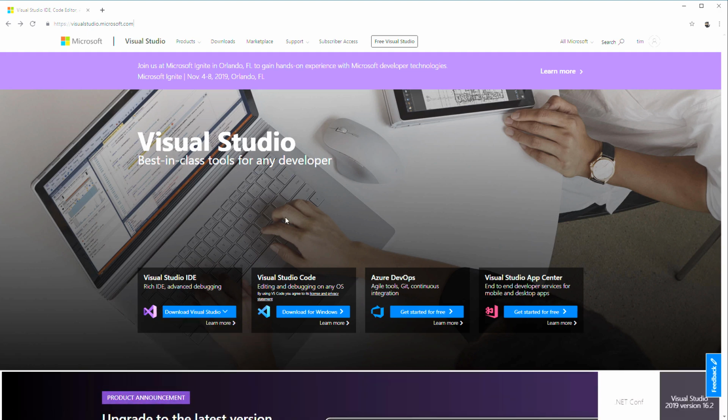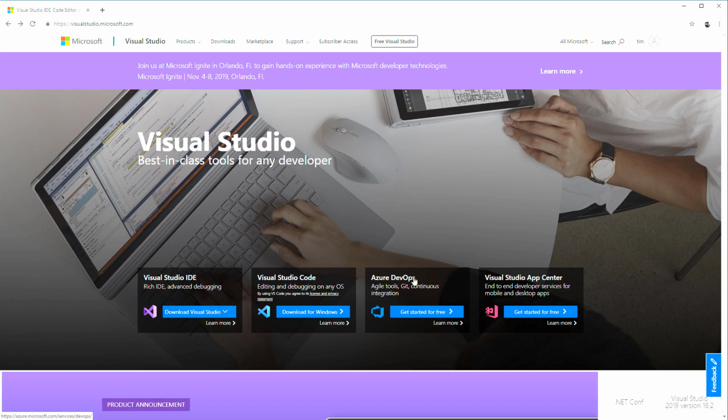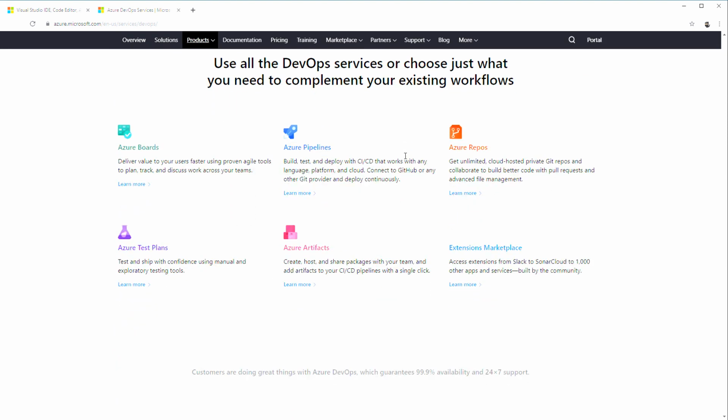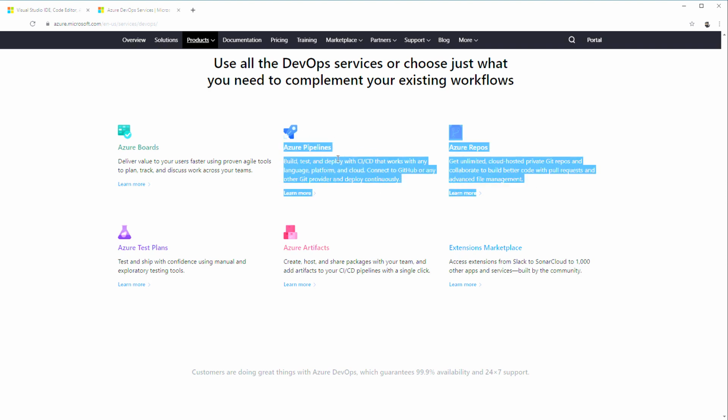The next tool we're going to use is Azure DevOps. I'm going to click the Learn More here. There's a number of things that Azure DevOps does, but what we're going to use it for are two different pieces. The Azure repos, which is where we have our Git repositories, and also Azure pipelines, which is where we set up a CI/CD process that works with our database deployment. So these two sections are what we'll use inside of Azure DevOps.